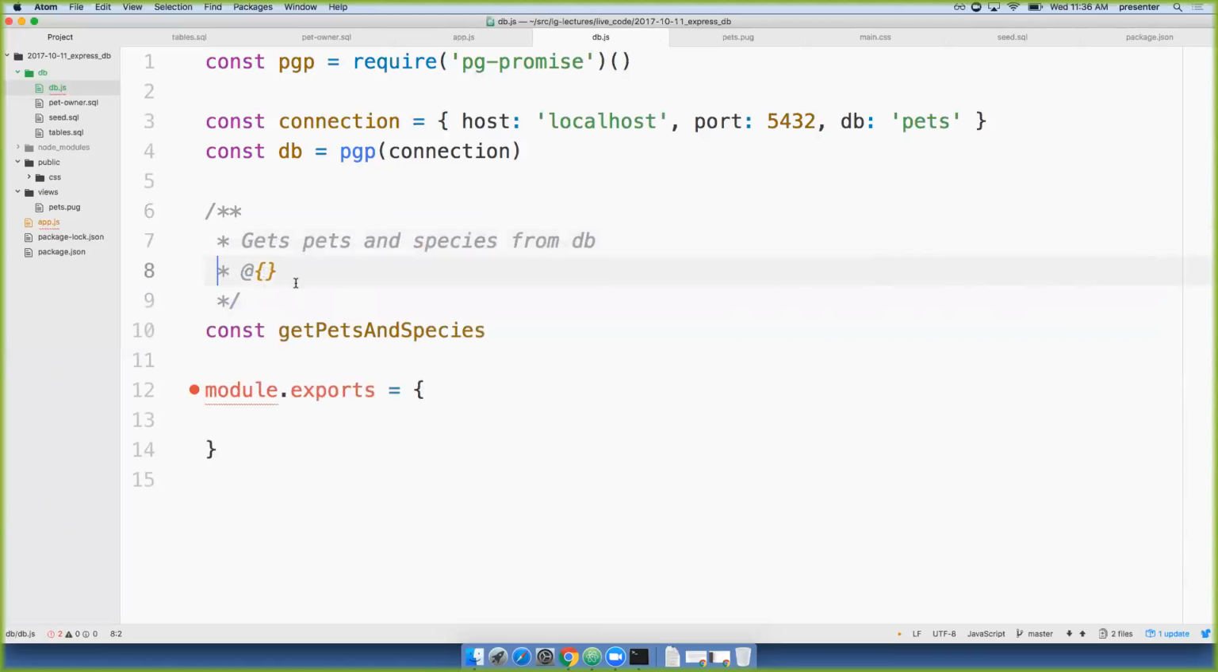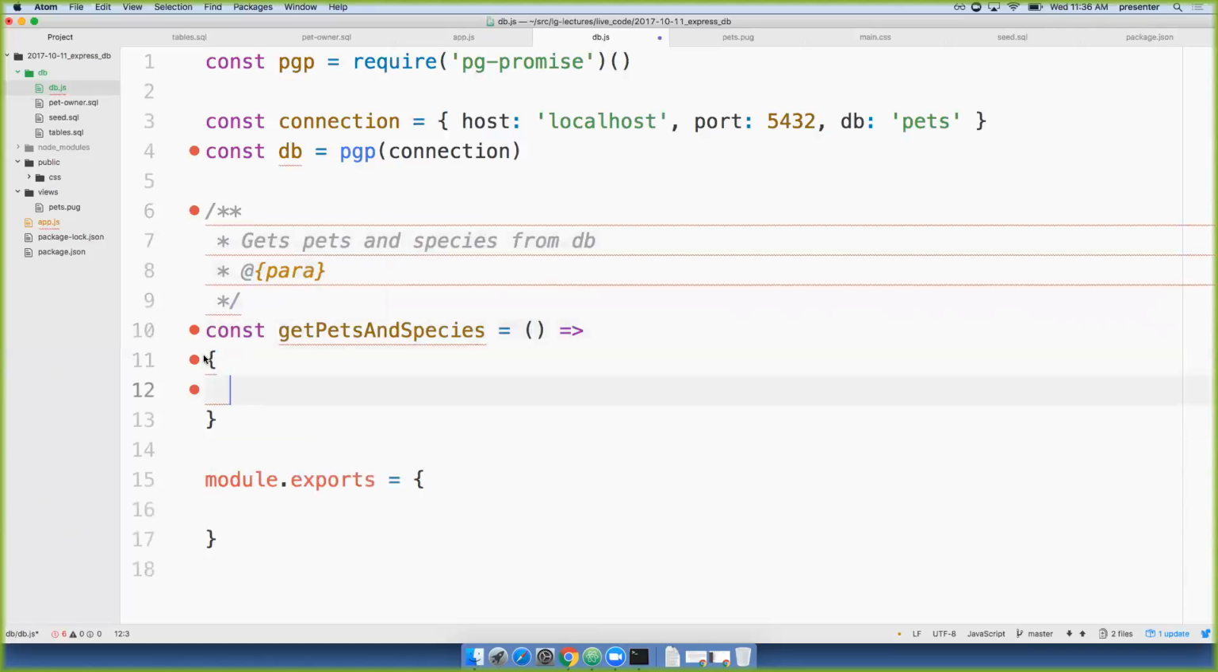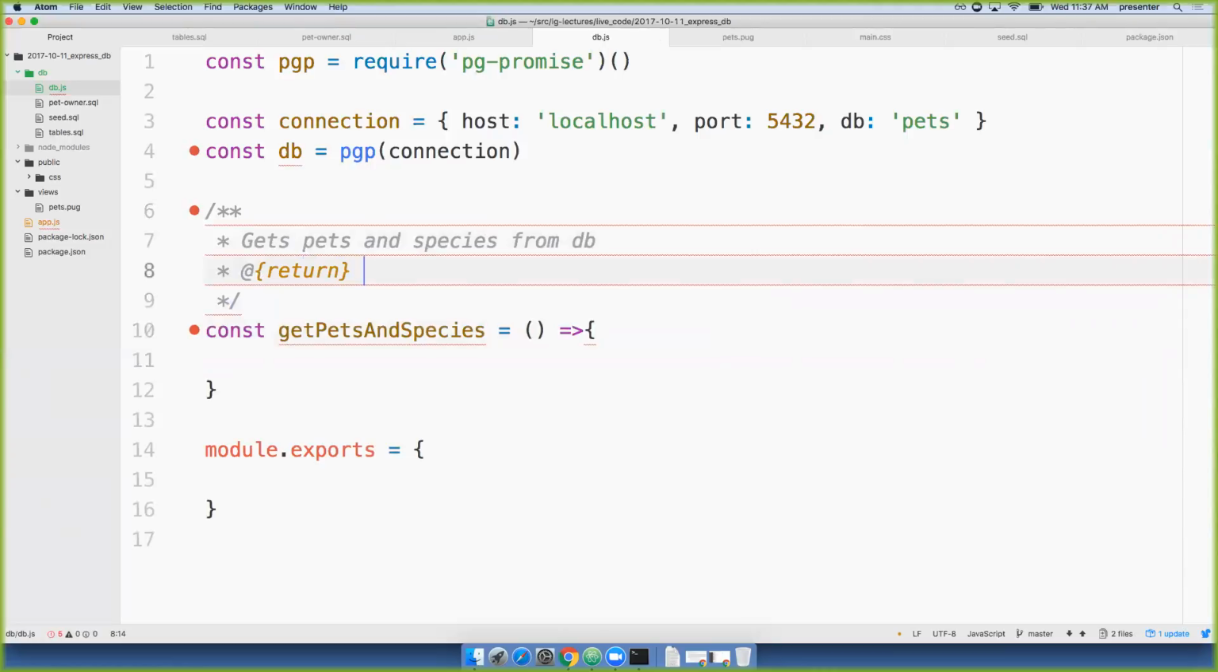It makes you think about what your params are. In this case, actually, it's going to be none. I'm not going to give it any params. But if it had params, I would do @param and give them types. But I do @return. And what am I going to return here? What do you guess that I want to return?